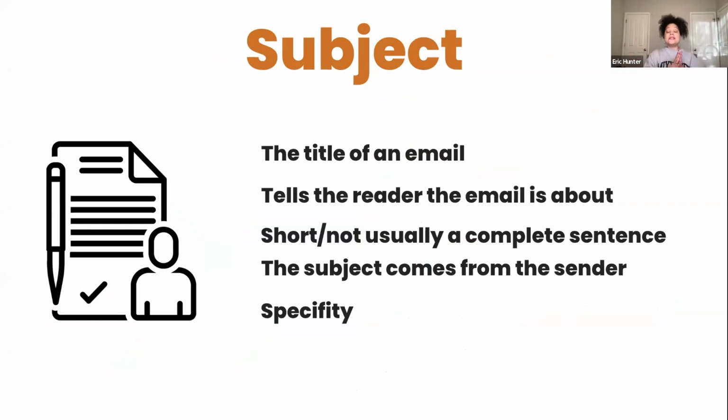All right, so the subject of an email. What is the subject? The subject of an email will show the title of the email. That's where you're going to put the title. It's what you're talking about in the email, okay? It tells the reader what the email is about. It's short, and it's not usually a complete sentence, okay? It comes from the sender, and it is specific to the topic at hand.